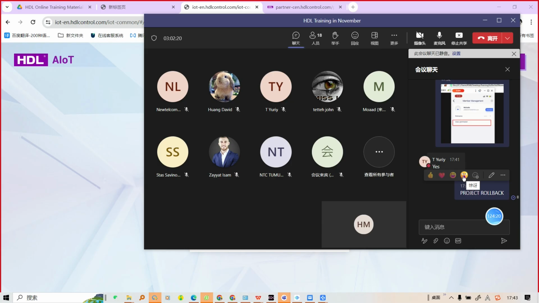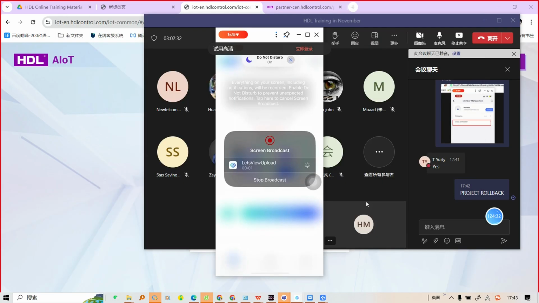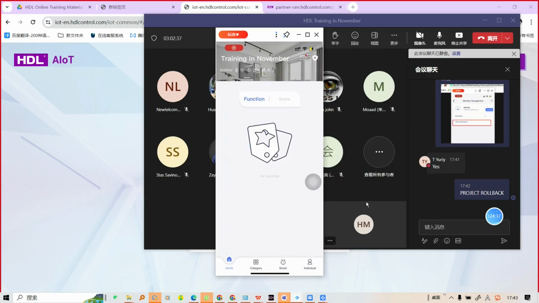Okay, when you log in this platform, you will see that button and you will understand it called project rollback.